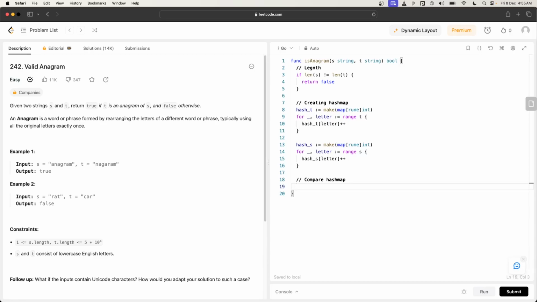Now let's look at the last step. Here we are iterating through the hash map t. So for key value, iterate range through hash t. Now here we can see in the key position we have stored the letter, and in the value position we have stored the counter. Okay, and this we need to check with the hash map s.